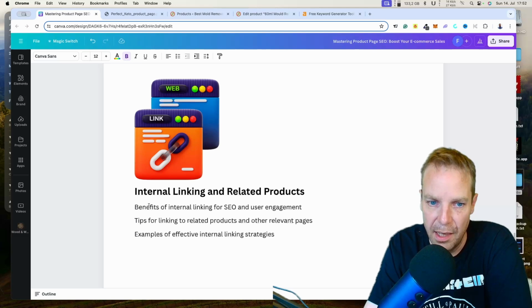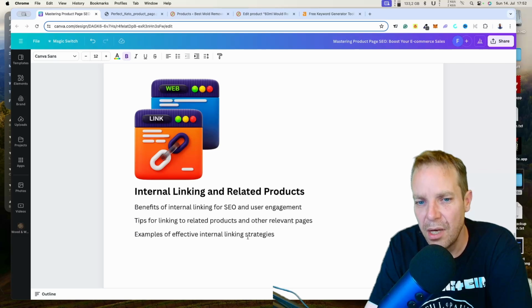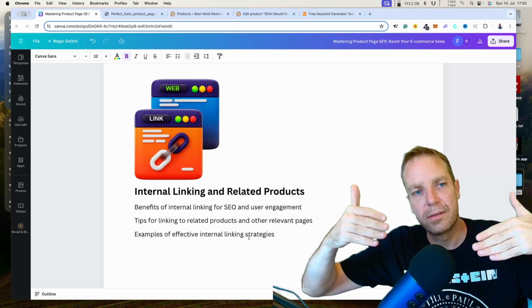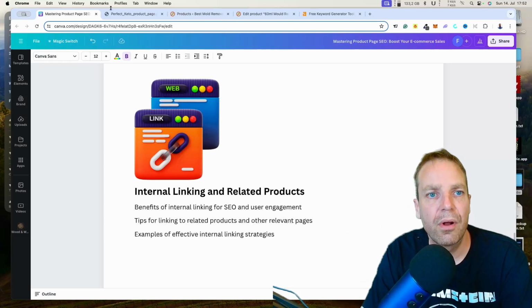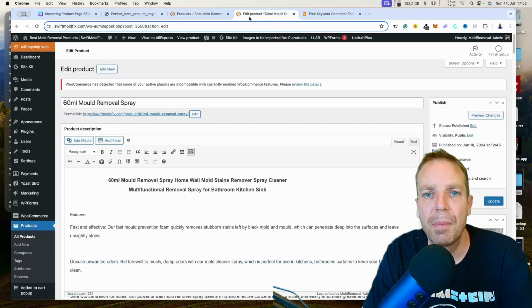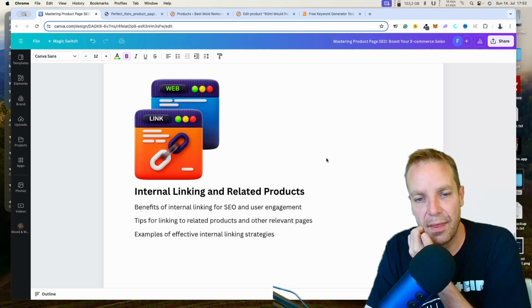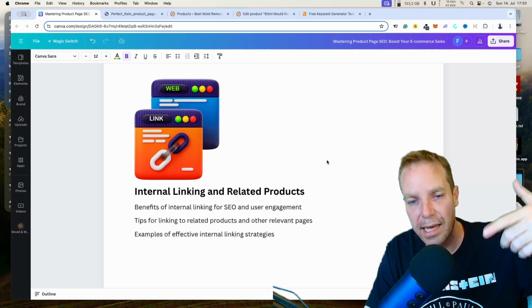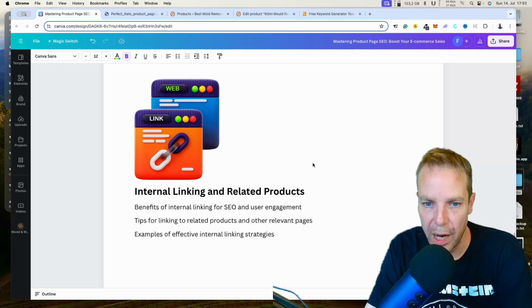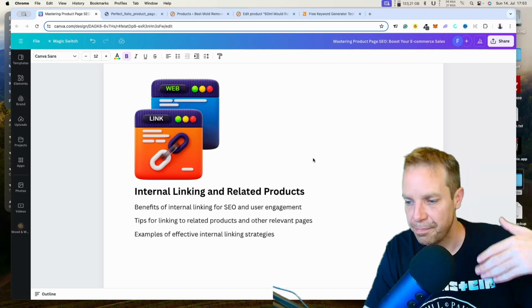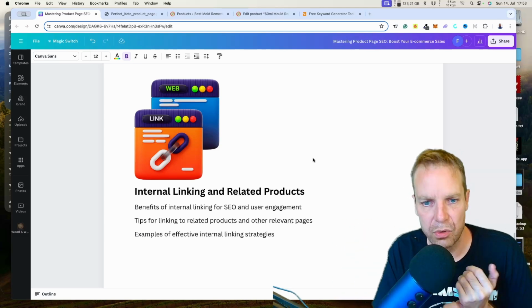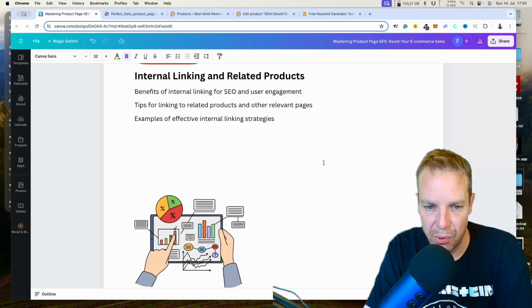Internal linking and related products. Benefits of internal linking for SEO and user engagement. Tips for linking to related products and other relevant pages. Example of effective internal linking strategies. So internal linking is really great when you have a product page, and then at the end you can display the products that are in the same category, but you know what I mean. If you interlink this, for example, in the description, and then the customer can see what else is in the category, then you can link to this, and this is a really good way to boost your conversion rate, or boost the cart volume, you know what I mean. So yeah, internal linking, really important.